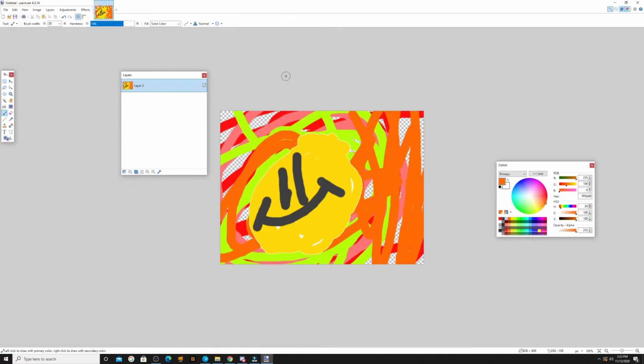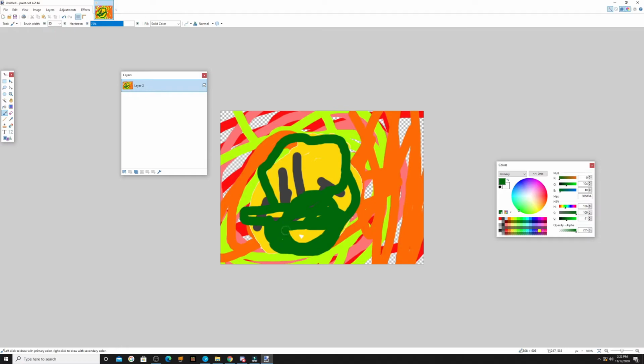Now that's how you make just the character for your logo. Now this could be anything. You could even make it an alligator. If you want to make an alligator, then you just sort of make the snout. So yeah, that's how you make a channel logo.